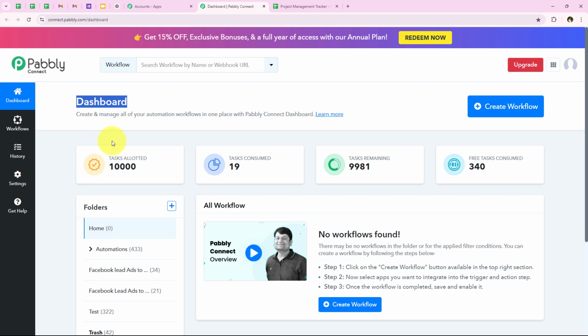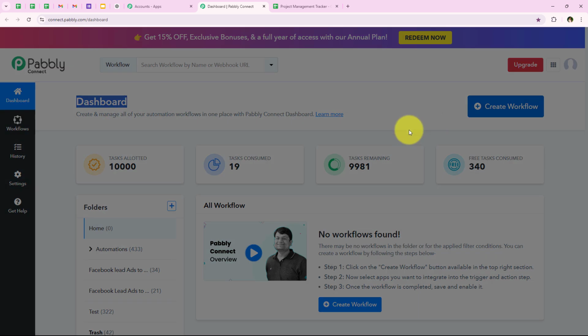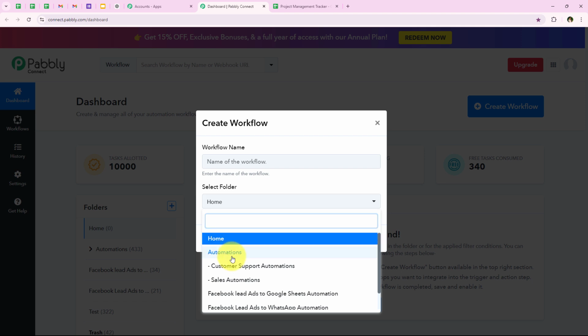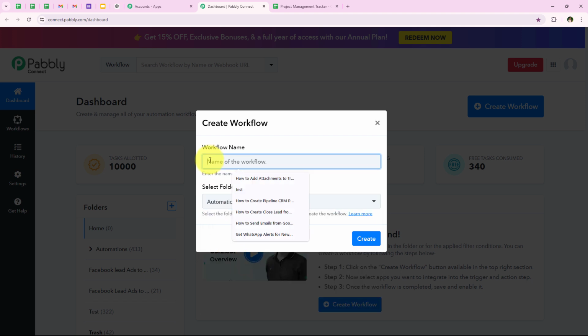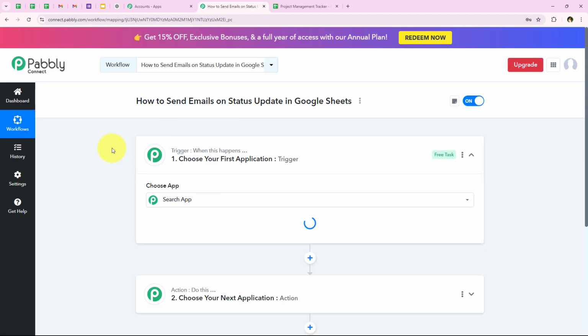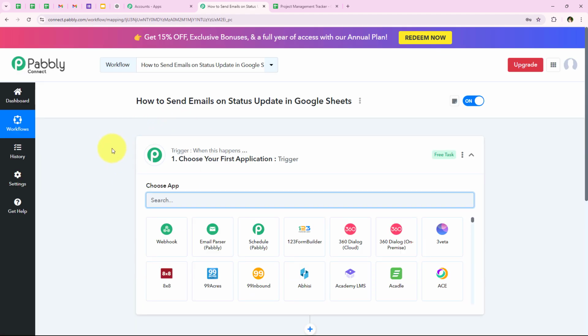And to start with the automation, we are going to click on this button which says create workflow, and now it is asking me the workflow name and the folder I want to save the workflow in. So I want to save the workflow in this folder which says automations, and I want to name my workflow as how to send emails on status update in Google Sheets. And then we are going to click on create, and as soon as we click on create, you can see that now it is opening the most important window of our automation.